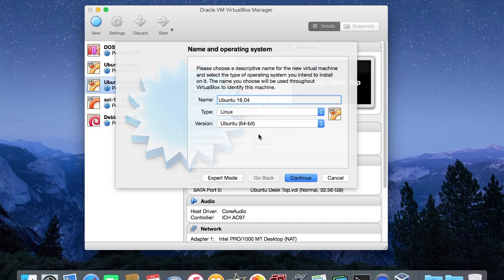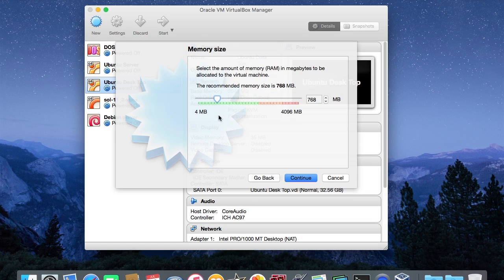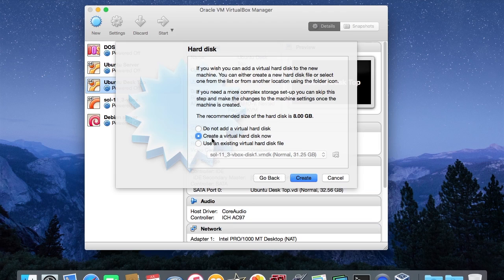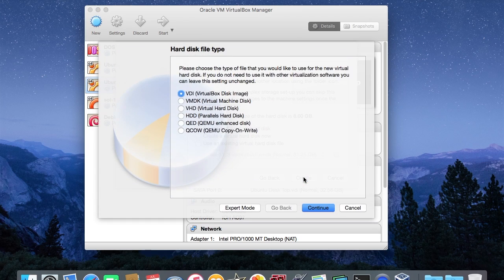If you're using a Mac, then you would have done. Then click continue. You're going to need to create at least 2 GB of memory, and then click continue. Now here, create virtual hard disk now. That is what you want to do. So create a virtual disk image. Yes, that's what you want to do. So click continue.